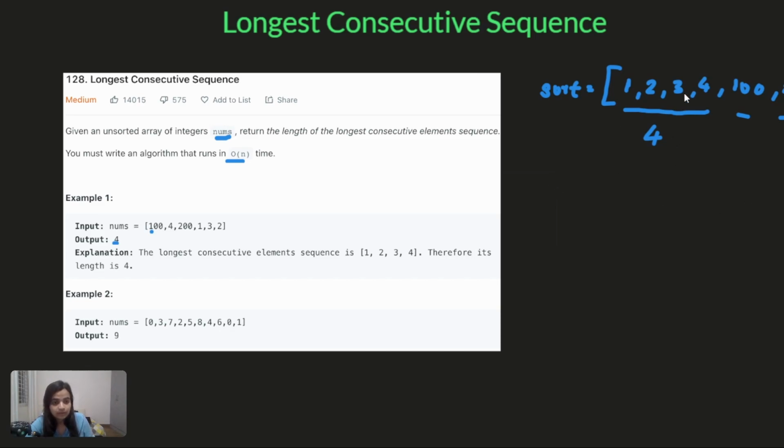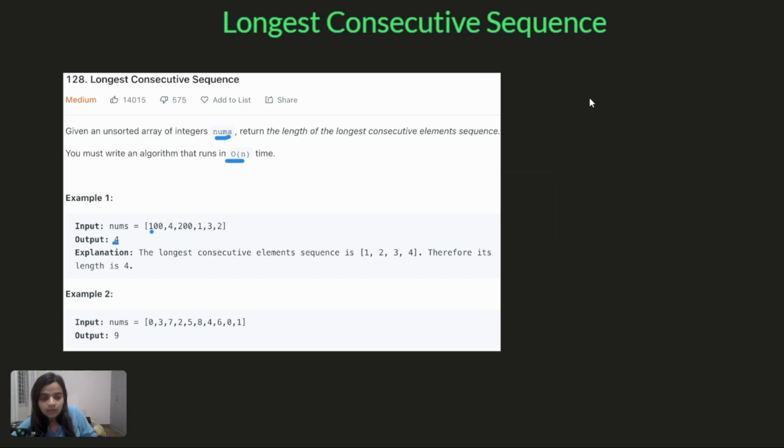But the issue with this is the time complexity of this is big O of n log n. But in this problem they want us to do it in big O of n. So for that there is an approach. In this approach what we do is we maintain a map. I'll explain how to fill this map in a moment.